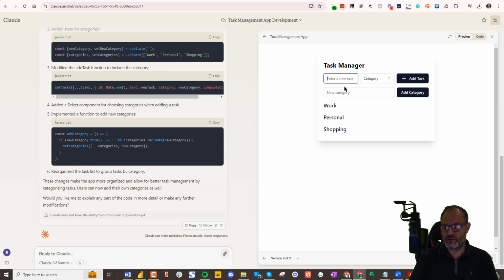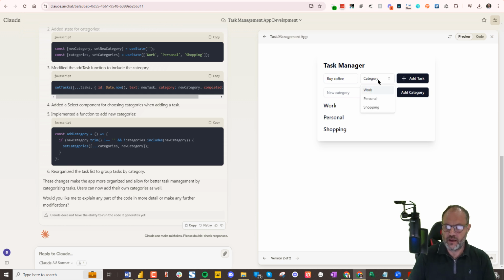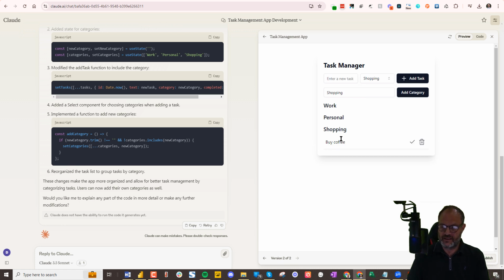So let me add a new task. Now it's probably cool. So let's say buy coffee. Okay. I'm going to choose the category called shopping. I'm going to add it. It's going to add it under there. Okay. So that's pretty good. It's made the dustbin gray. I can tick it off. Beautiful. And I can untick it.